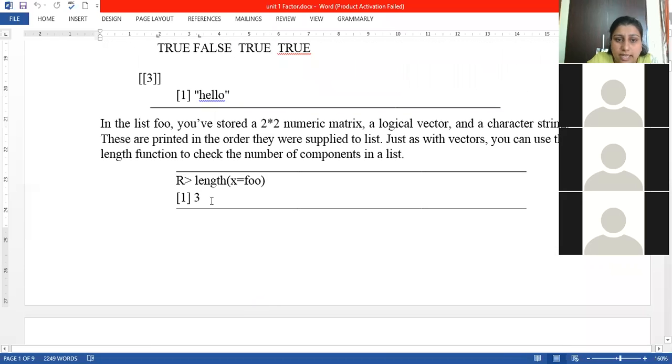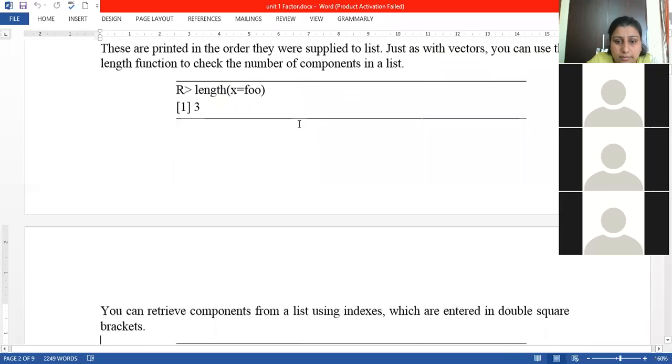If you want to check the length of the list, we use the length syntax, and within the length function, we have to pass the list. We pass x equals foo. This is the name of the list, and it gives me 3 because it will consider the matrix as a single element, the vector as a single element, and the string as a single element. So it will return the length equal to 3.